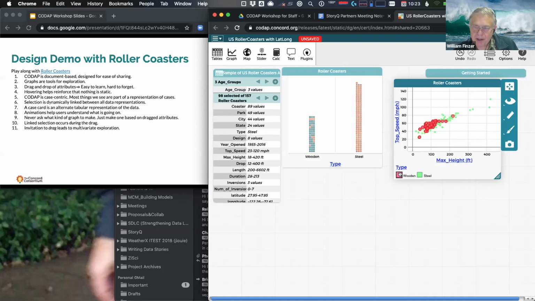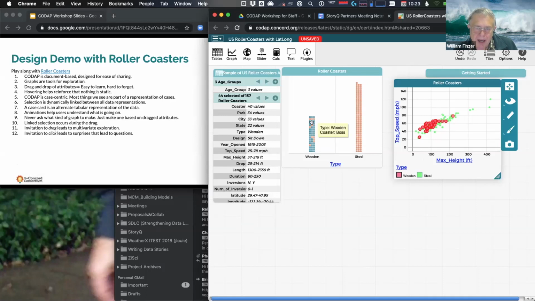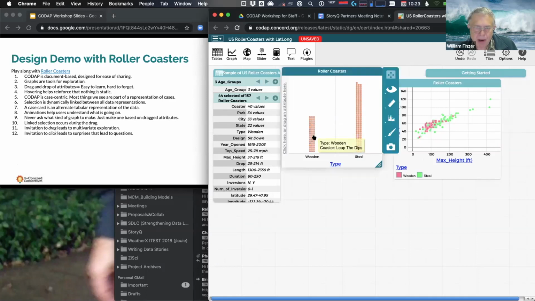Now, when I click here, of course, I see the selection here. I also see something interesting over here. So this invitation to click, I get a surprise. Not all of the wooden roller coasters were selected. Well, let me click on one of these and see if I can figure out why. Do you see why? Whoa, there's no top speed for this particular Leap the Dips roller coaster, and so it's not plotted on that graph. And there are interesting design decisions about what to do with missing data.